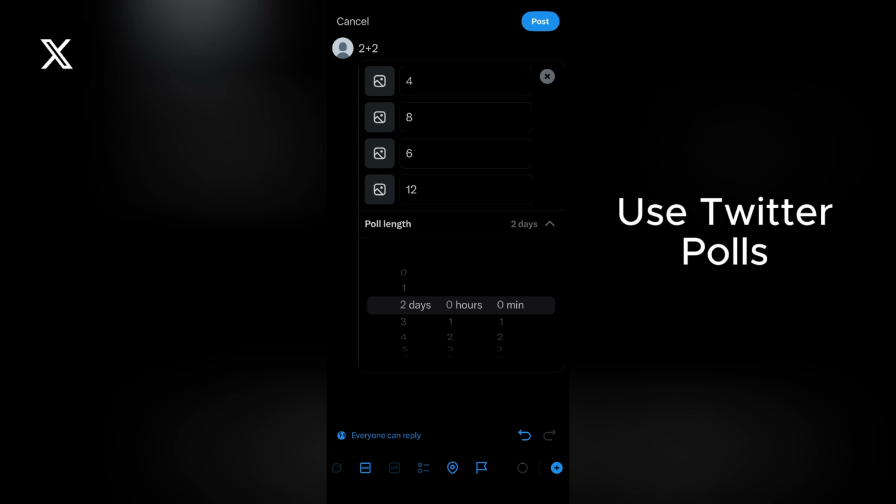Before publishing, take a moment to review your question, answer choices, and poll duration. Making sure everything looks correct helps avoid mistakes and improves engagement. Once you're happy with your poll, tap the post button in the top right corner. Your poll will be published immediately, allowing your followers to start voting and sharing their opinions.